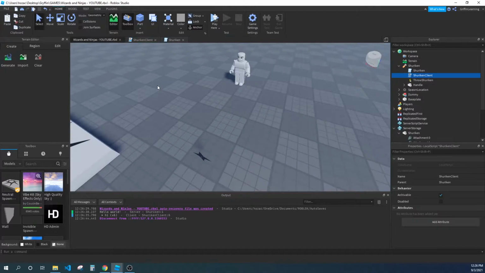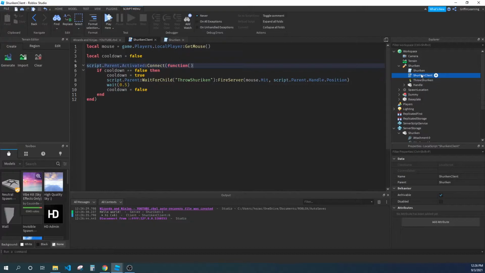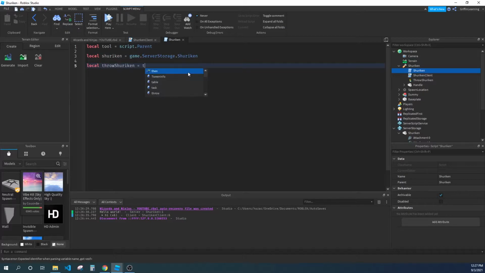Okay, now we can get started on working on the server-sided script. So we can go to the server side, and we can grab when we fire this event from the client side. We can first grab the tool, so local tool equals script.parent, local Shuriken is equal to game.ServerStorage.Shuriken. And then we can do local throw Shuriken equals tool:WaitForChild throw Shuriken.